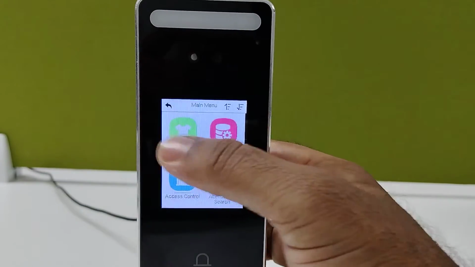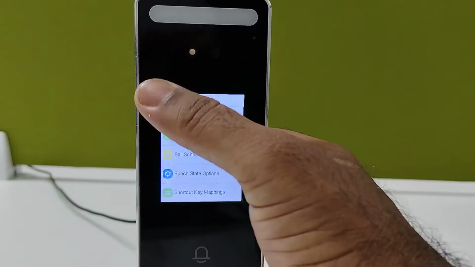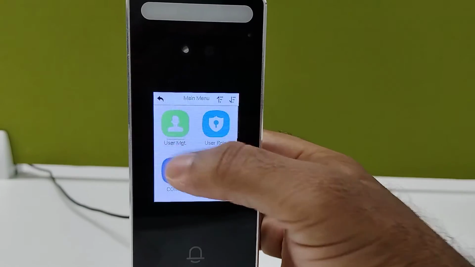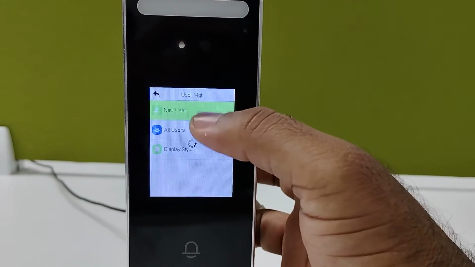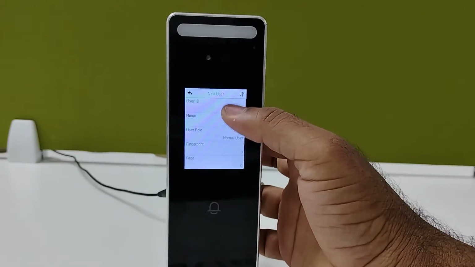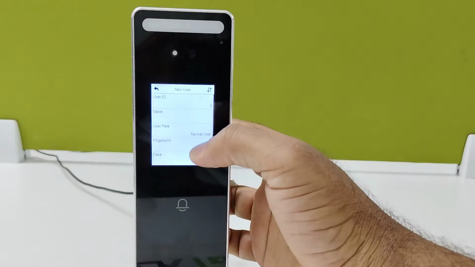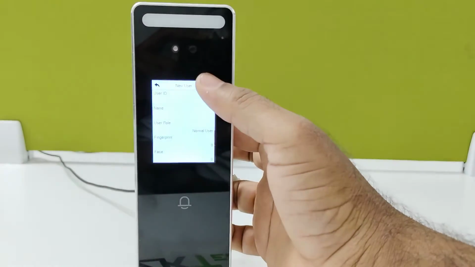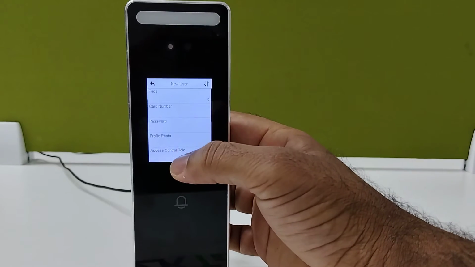After creating the time schedule, go back, go to user management, inside user management, new user. Here we have to enter the user ID, name, and enroll the fingerprint, face and all. After that go to the access control role.